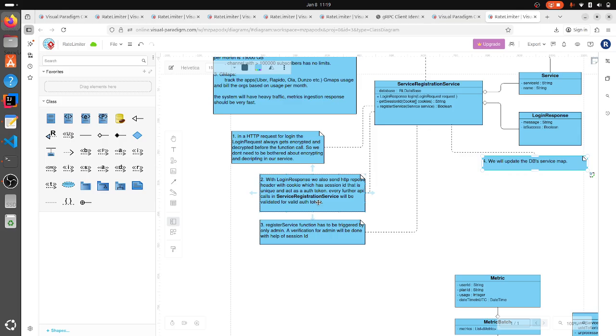With the login response, we also send an HTTP response header. Yes, correct. As you told, we will send the HTTP header with cookies, which will have the session ID. This is a unique ID and acts as an authentication token. Every further API call to the service will be validated for this authentication token. The register service function has to be triggered by only an admin. A verification for admin will be done with the help of the session ID. Correct, I already spoke about this. We will update the DB service map. Okay, that was also discussed.